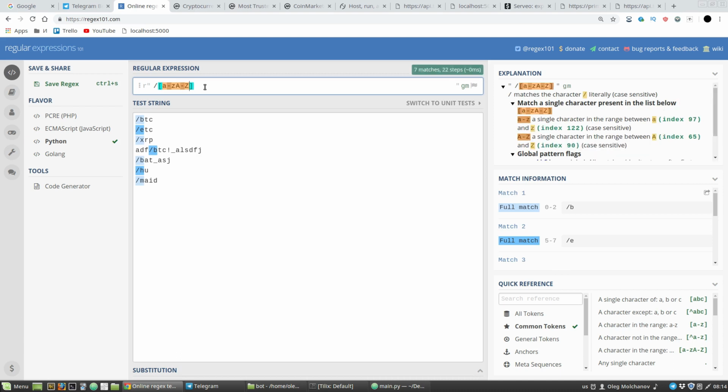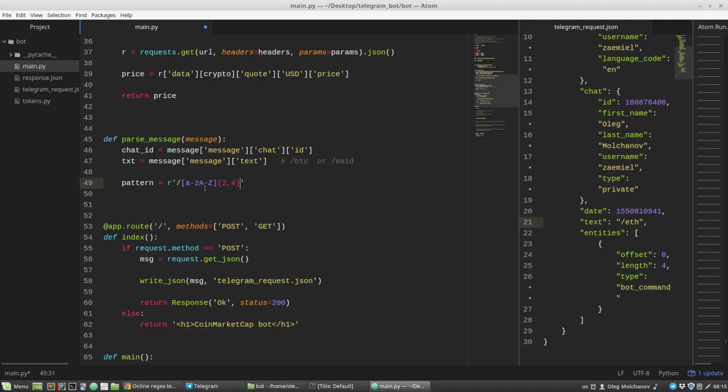That means I'm looking for text symbols, letters, and then I want to specify a quantity of letters in each sequence, and I can do it with curly brackets. So curly brackets at the end, and between them I'm specifying that each sequence consists of 2 to 4 symbols. And that's all. regex101 highlighted all occurrences of cryptocurrency tickers. So I'm copying this string and pasting it here.